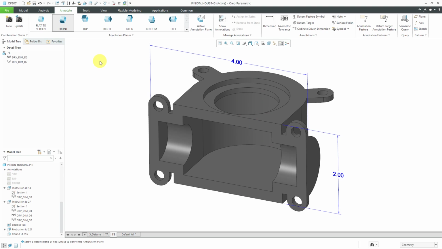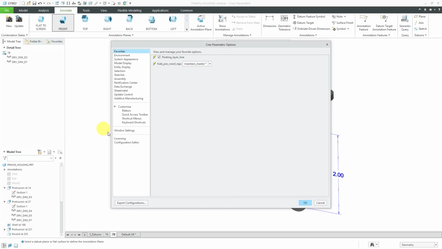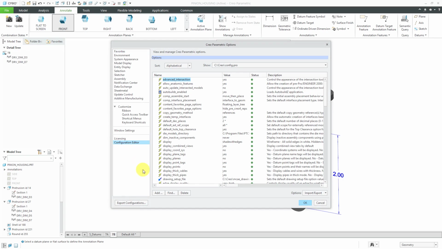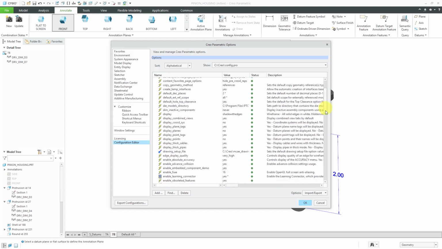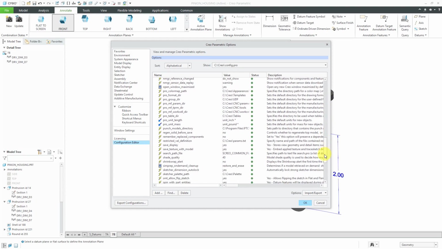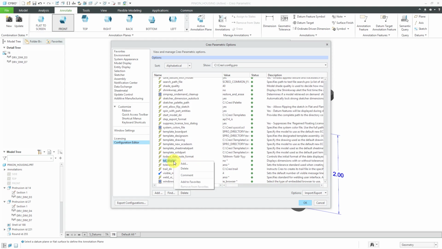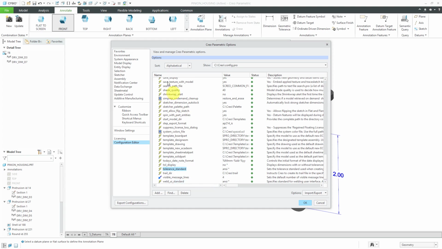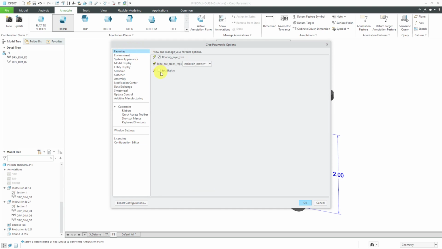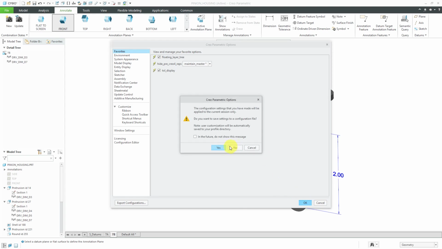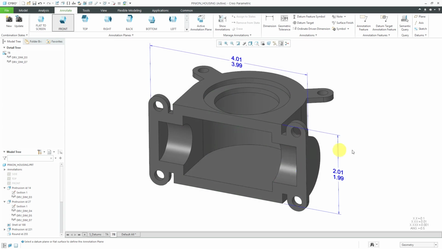And I just noticed that my tolerance display is turned off. So let's go to File, Options, and then Configuration Editor. And I'm going to see if I have this in my config.pro file, which I thought I did. And here we have tol_display. For some reason, it is set to no. I am going to add it to my favorites, so that way I can easily go to Favorites and turn on tol_display and click OK. And I'll save it at some other point.